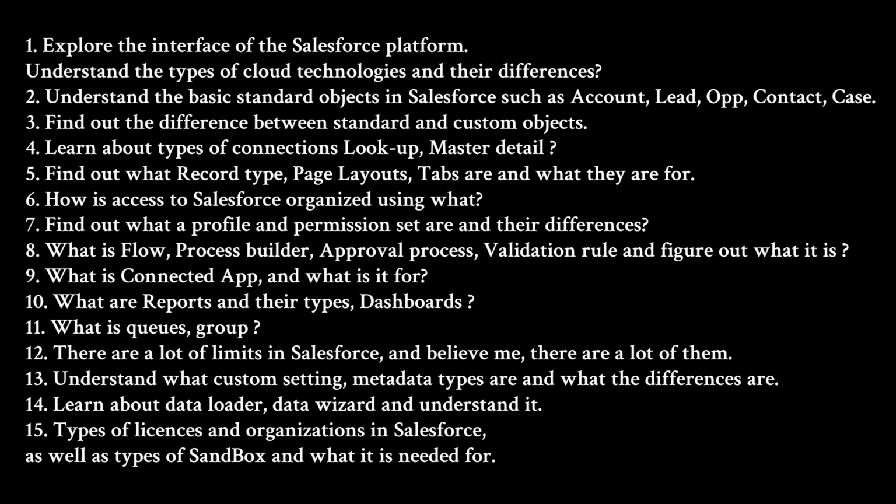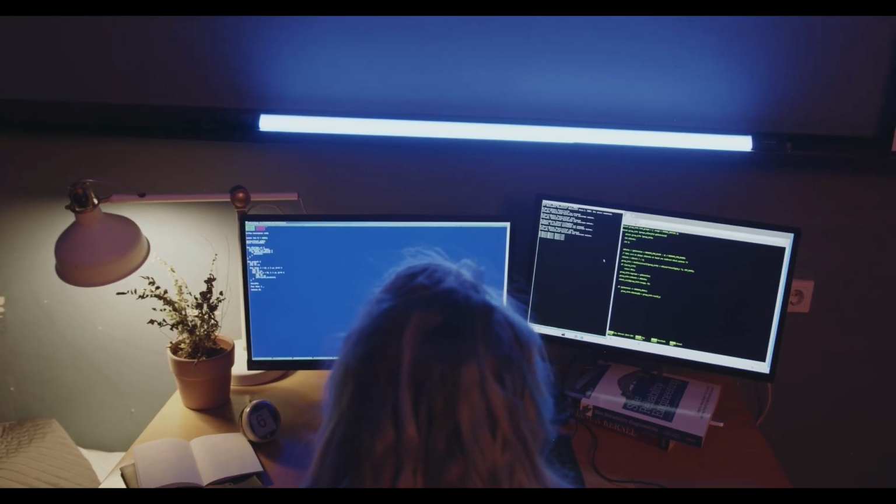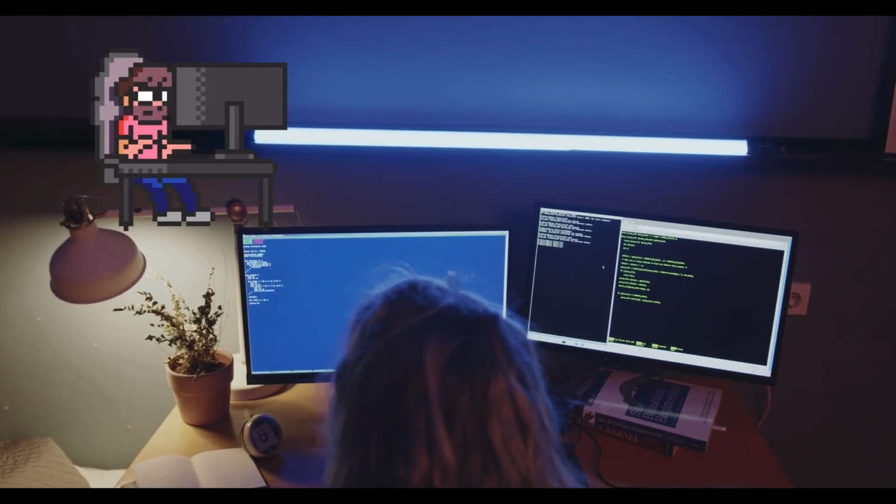11. What are queues and groups? 12. There are a lot of limits in Salesforce, and believe me, there are a lot of them. 13. Understand what custom settings and metadata types are and what the differences are. 14. Learn about data loader and data import wizard and understand them. 15. Types of licenses and organizations in Salesforce, as well as types of sandbox and what they are needed for. This list is only the basis of what you need to know to move on to development on the Salesforce platform.